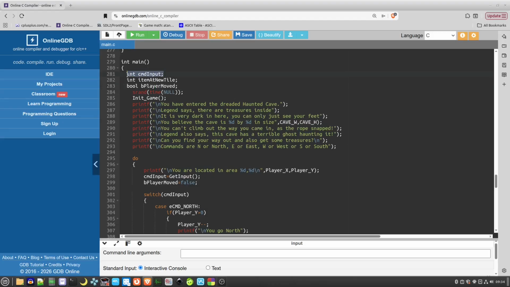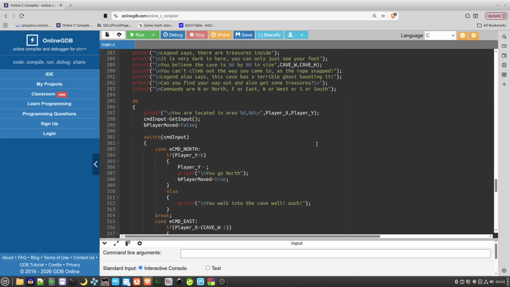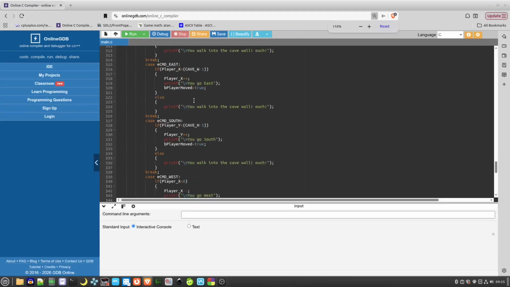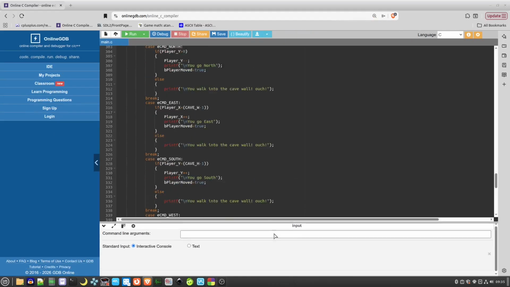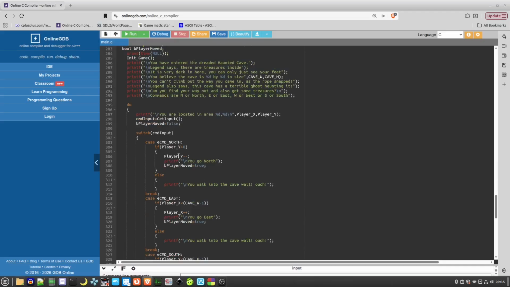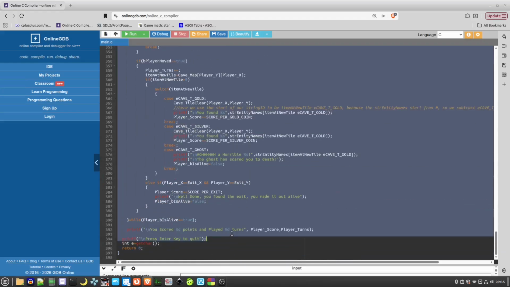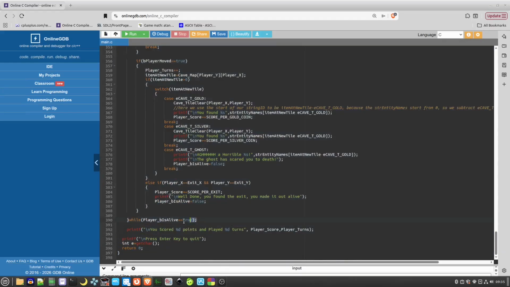And then we have a number to get the input ID from the player. So the core game itself, scroll out, make the text a bit smaller here, is inside the do while loop here. And then the game will continue while the player is alive.